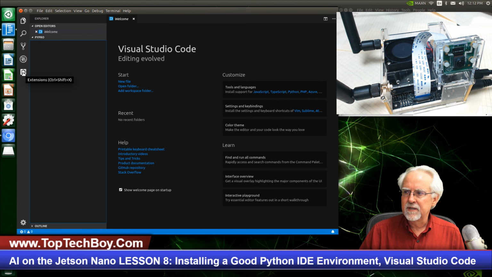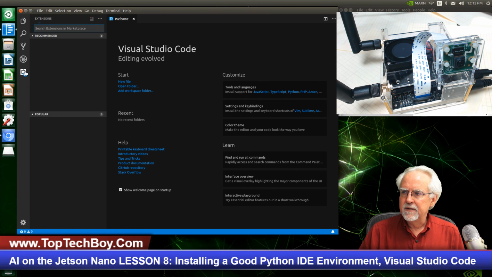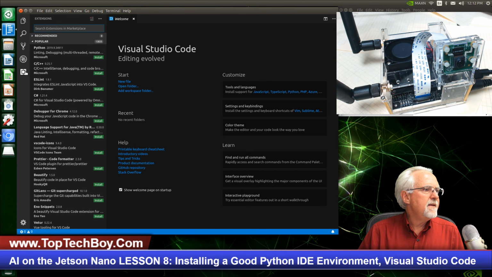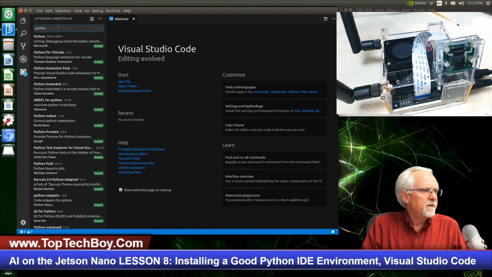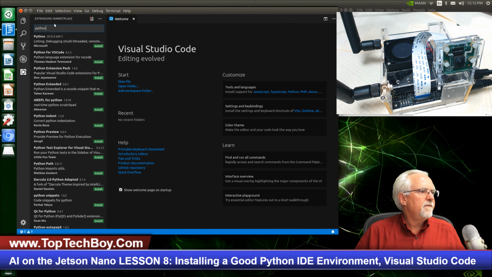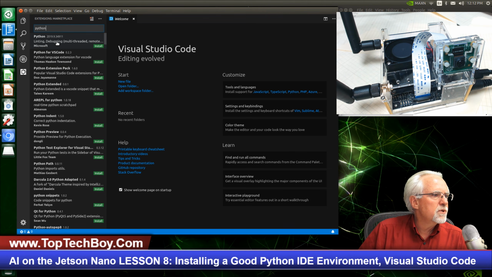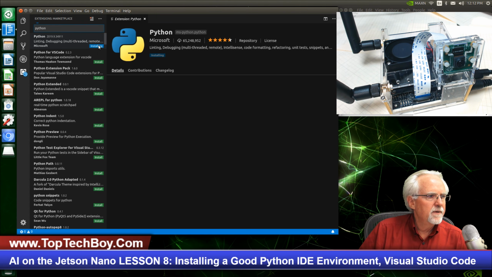So come over to this little extensions icon. Do you see this? Come over there and click on it. Now it's asking me to search on something, so I want to search on Python. If you look at the first response I get back, it says Python 2019, and then it says linting, debugging, and all of that sort of stuff. I'm going to say install there.